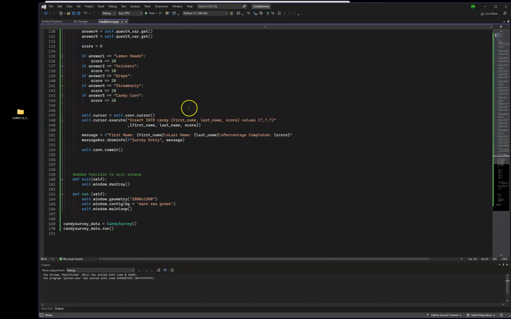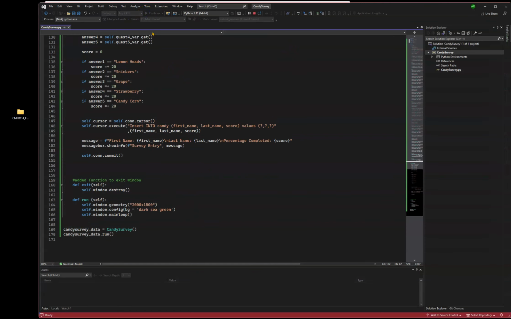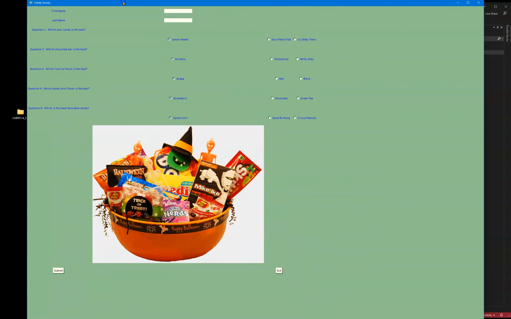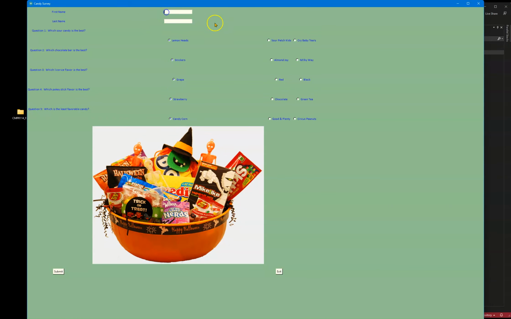Let's go ahead and run this program. When I click on start, the program will pop up. We can start by writing the first name. So we're going to write Candy, and then last name Apple. I'll go ahead and select Lemon Heads, Almond Joy, Red Chocolate, and Good and Plenty. As you can see here, here's the picture I added.